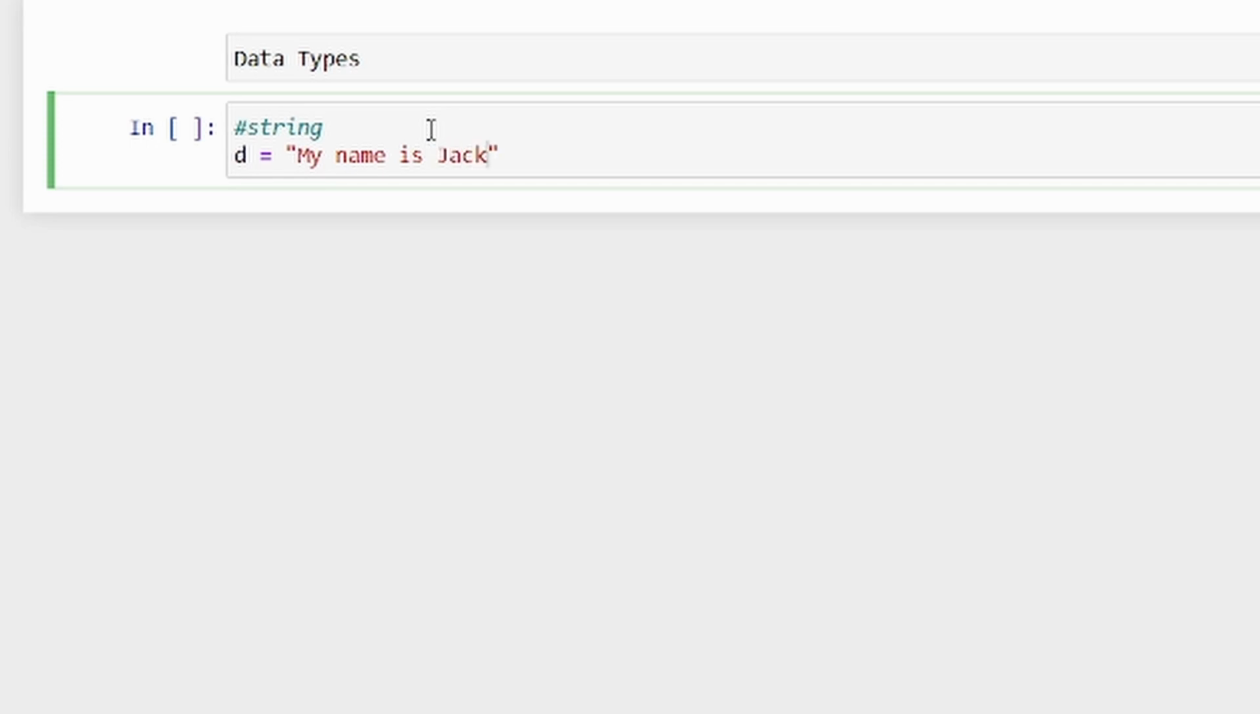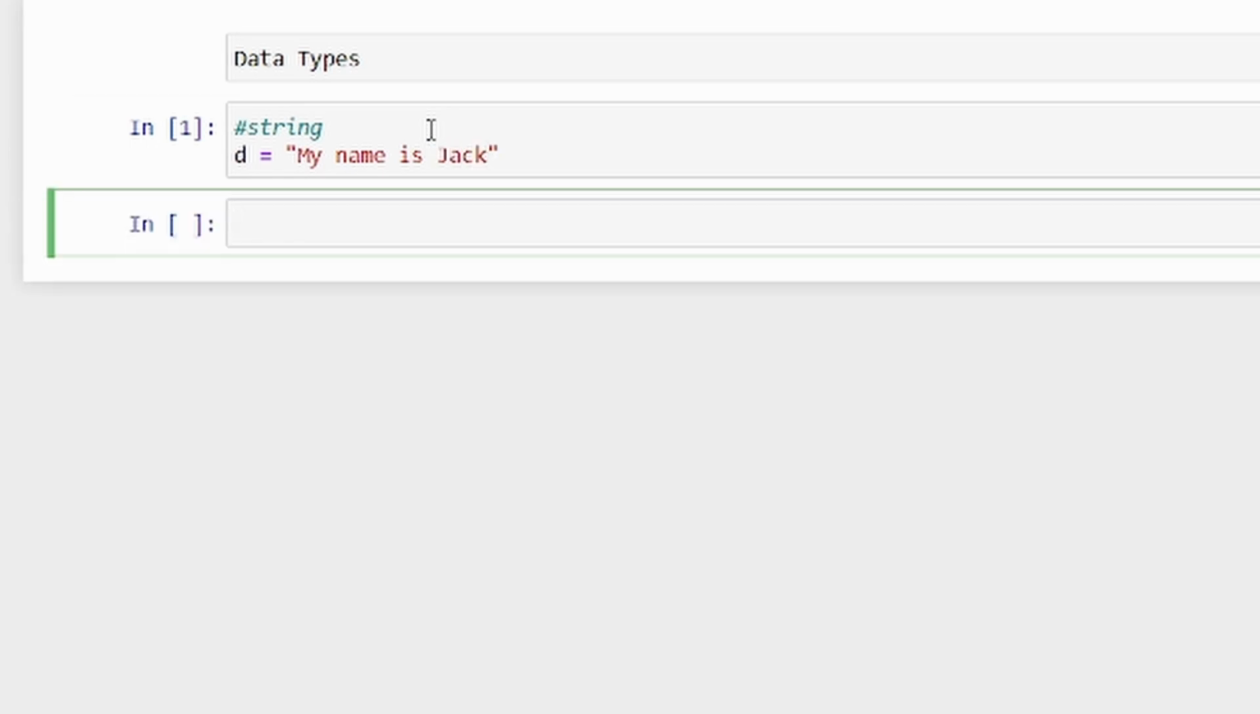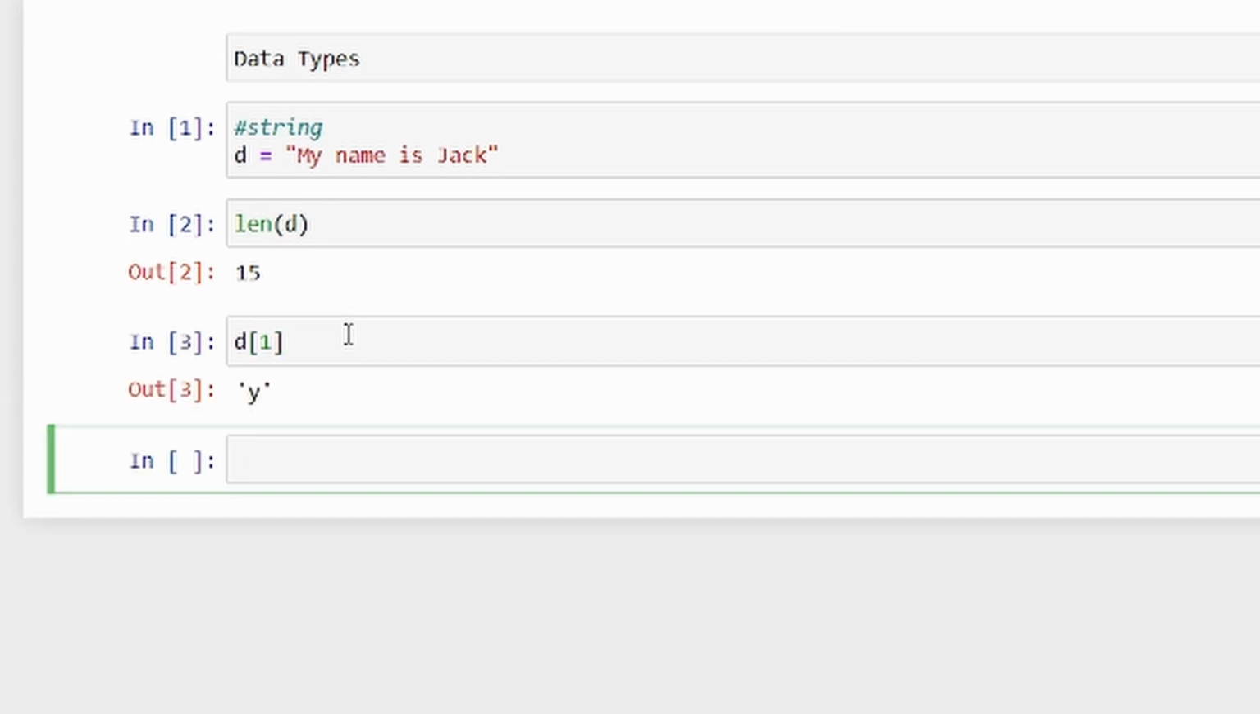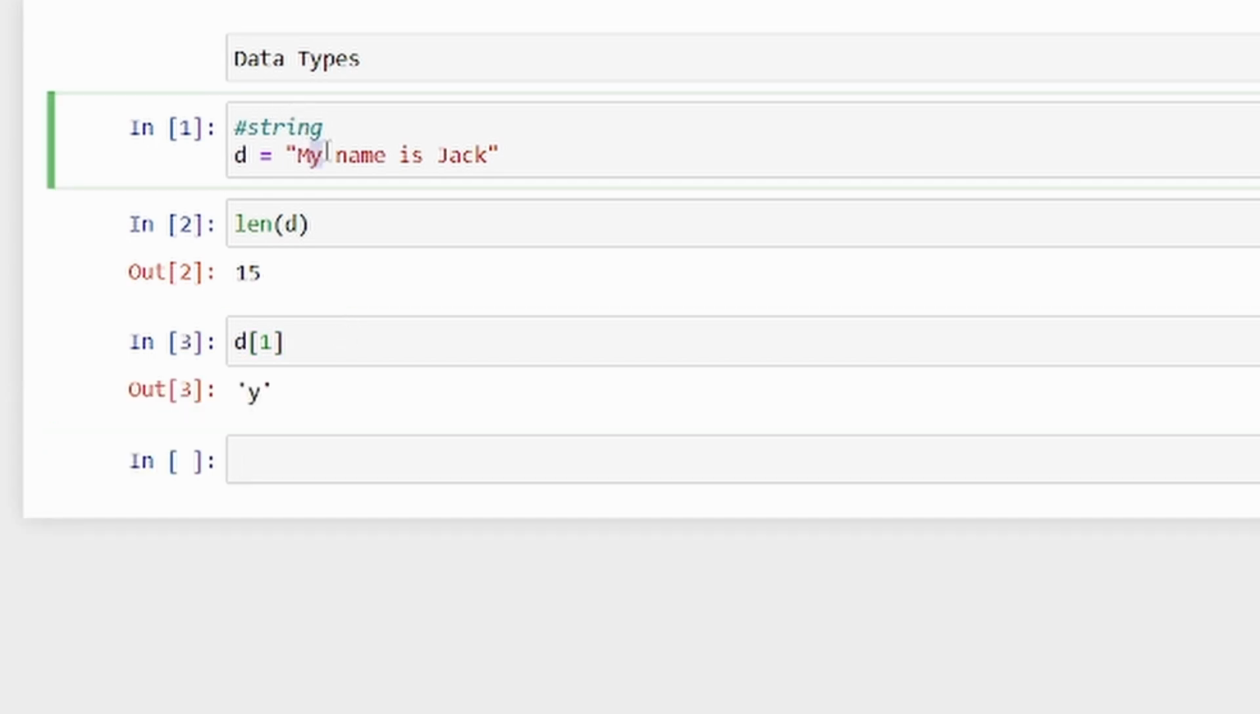A string is an array. Then, an array has a length. So, let's check what's the length of this string. Well, it's 15. So let's see what's the first element in the array. When we type d[1], we get y. So in Python, the array elements start with 0, m.